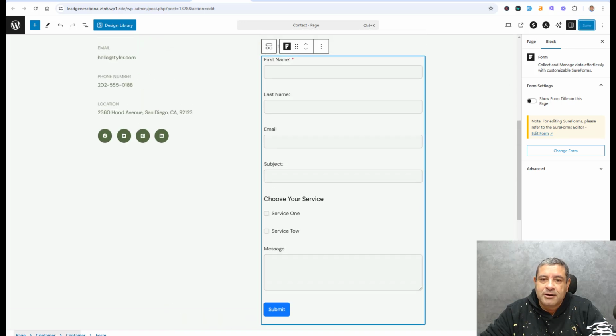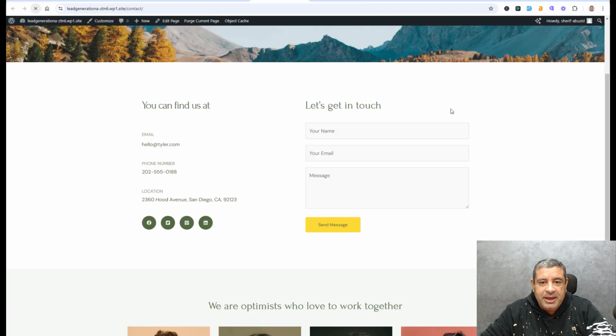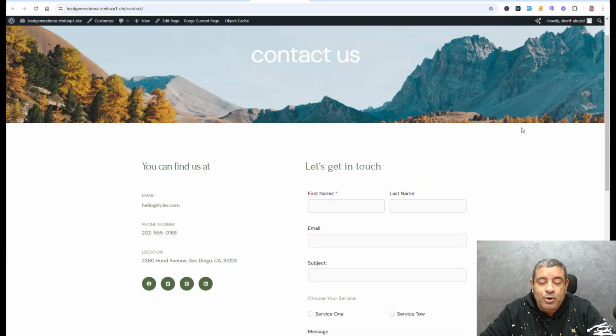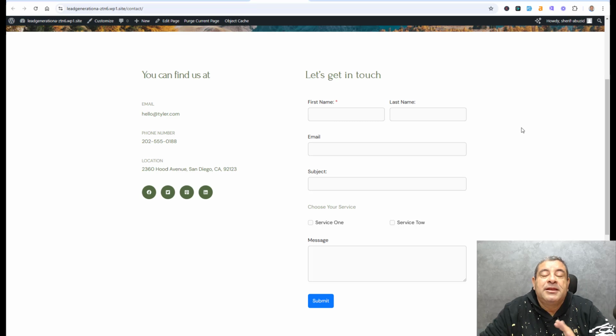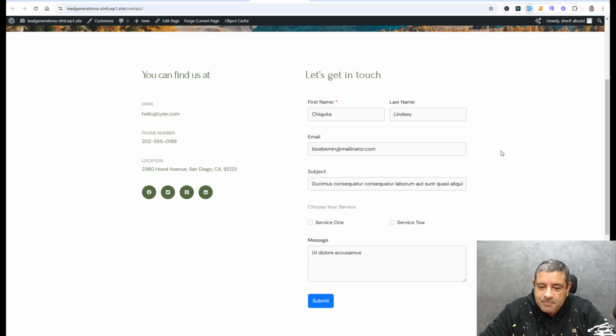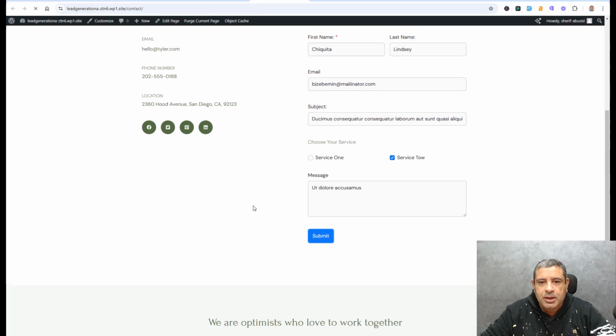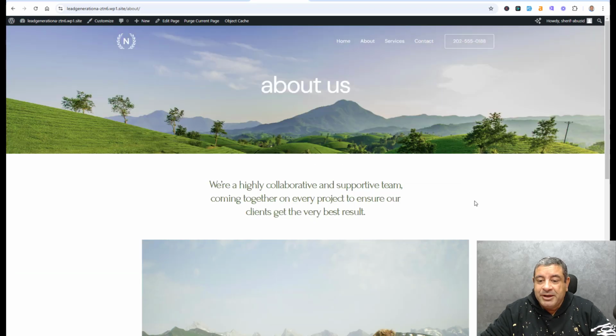If we click here to save it and we refresh the page, we should be able to see the form. So this is the form. People can complete it and then get in touch with me. So let me click here to complete it. And now I should be redirected to the about page. Let's click submit. And let's see. Yes, I'm redirected to the About Us page. Of course, you need to make this like a thank you page.